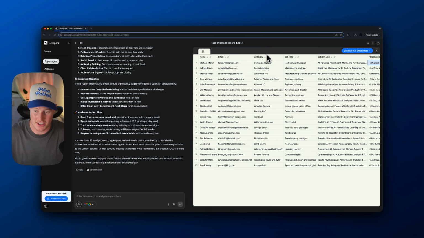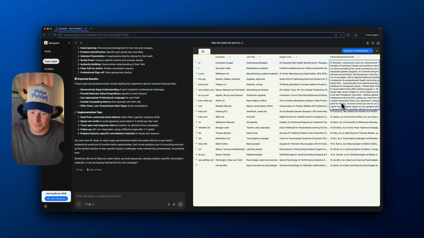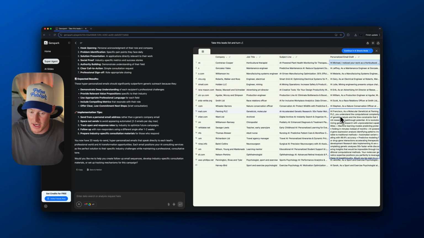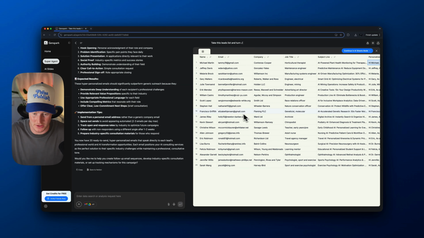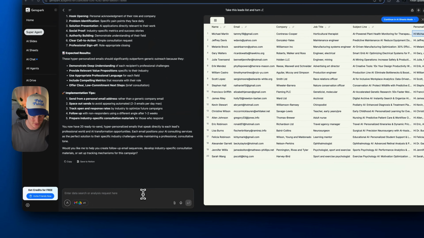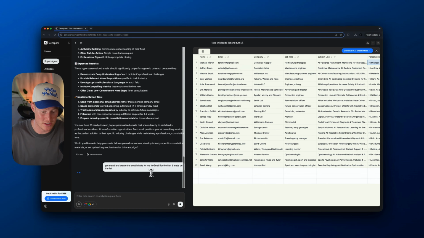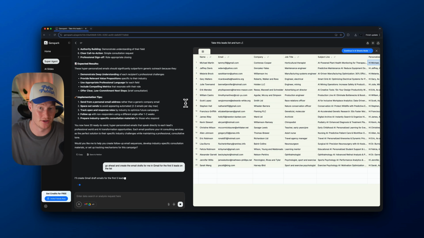It's looking like it actually added a column here called personalized email draft for each of these people that is hyper-personalized for each of these different leads. However, the problem here is that we actually wanted to go ahead and send these emails. So let's say, go ahead and create the email drafts for me in Gmail for the first 5 leads on this list. Let's see if it's able to understand this instruction.